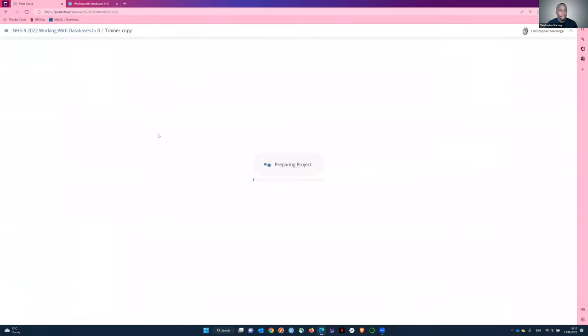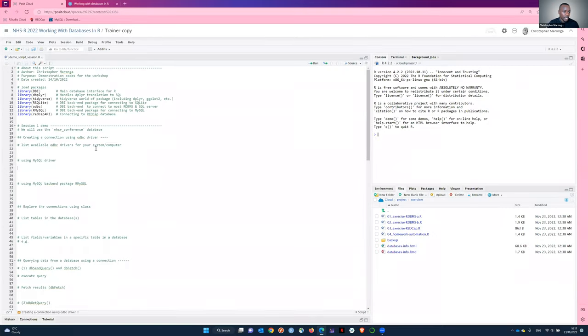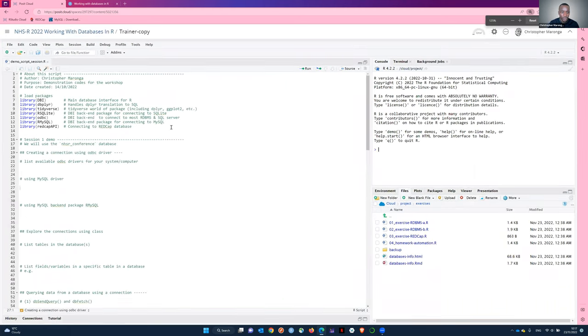And do a little bit of coding. The first demo is just to show you how you can connect to a database. I'm going to decrease this font. I hope everyone is able to see.